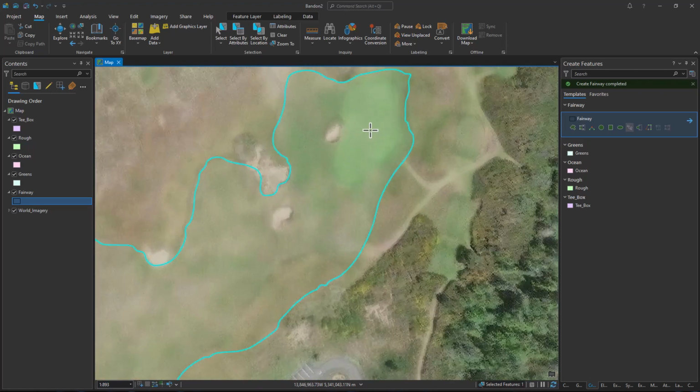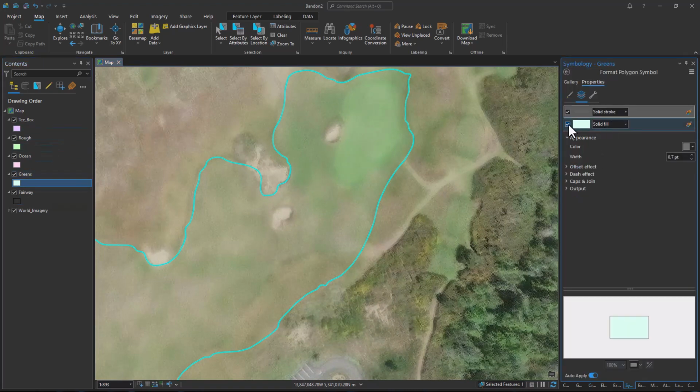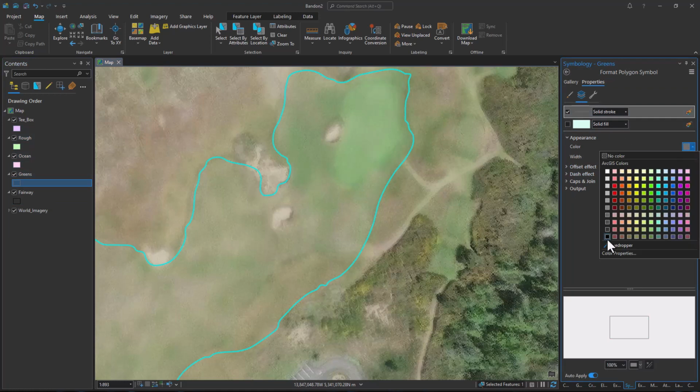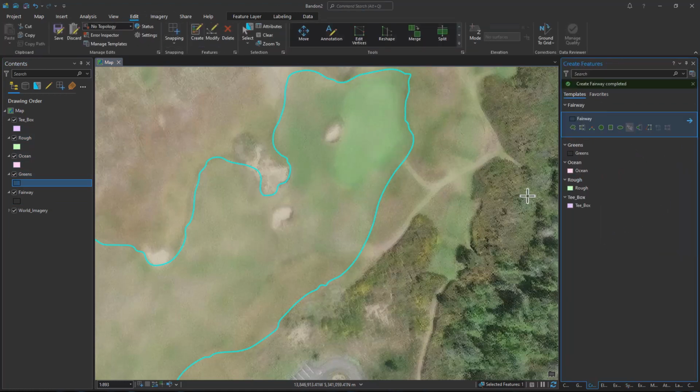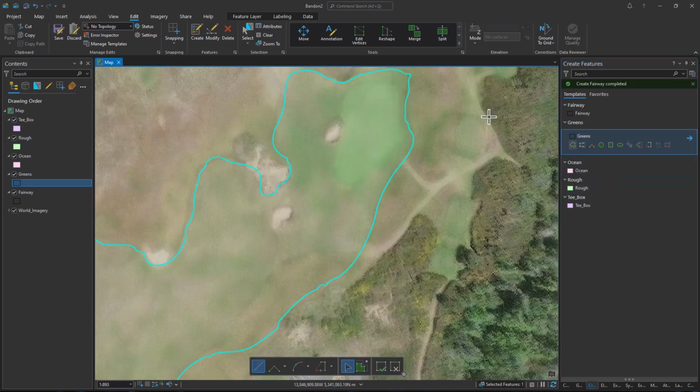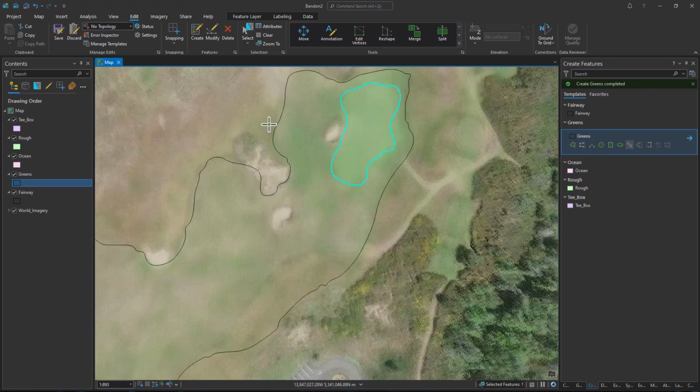And let's do the same thing with a green. So now with my symbology, when I'm tracing, I like to turn off my fills and make my stroke a little bit more obvious. So let's create a green using the same sketch tool. Sketch tool is great because once you finish, it makes really nice smooth curves for you.